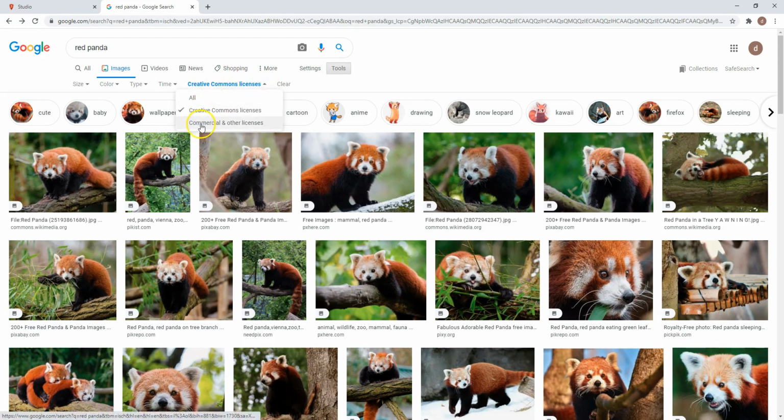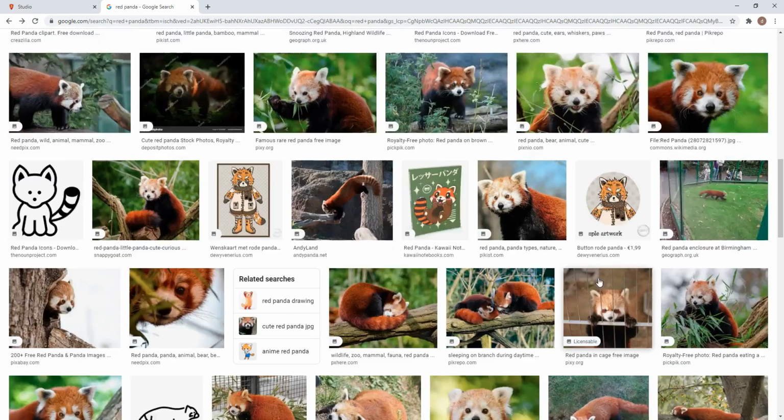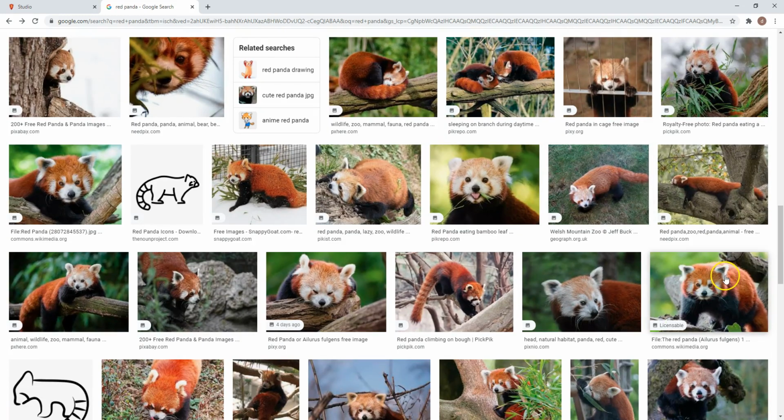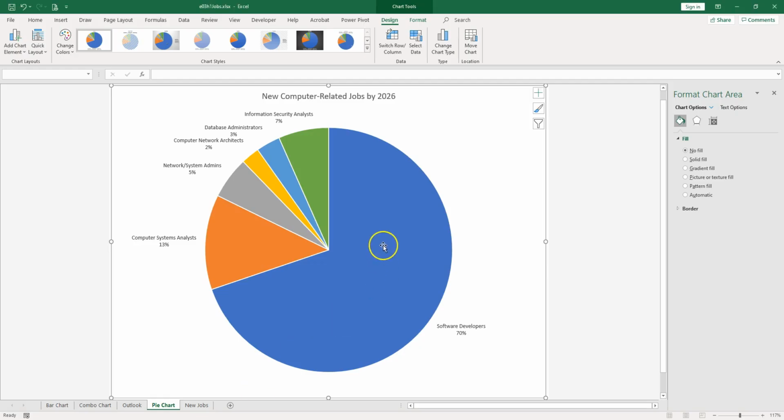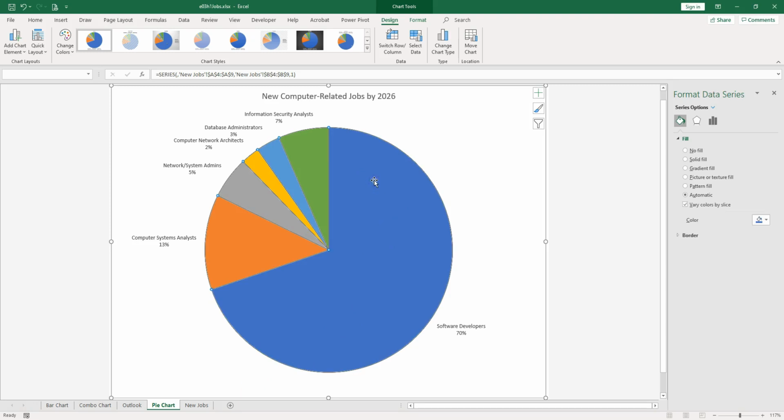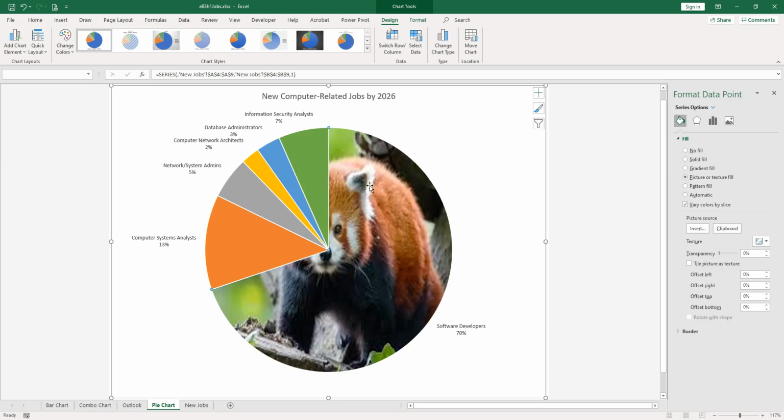Otherwise, you have to be careful with the copyright now. I'm going to select one of the pictures here, so I can just copy the image. You can also go to the image to have the best resolution. I can click on the pie chart, and it selects all the slices. Now if I click twice, I can have the blue slice selected. I can just paste, Ctrl V to paste.